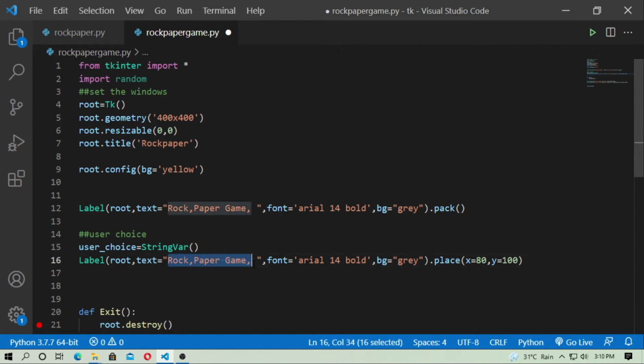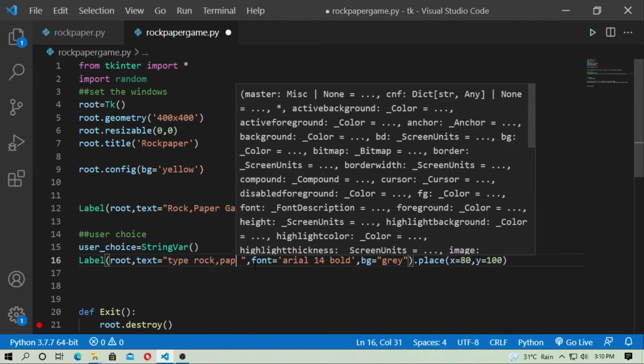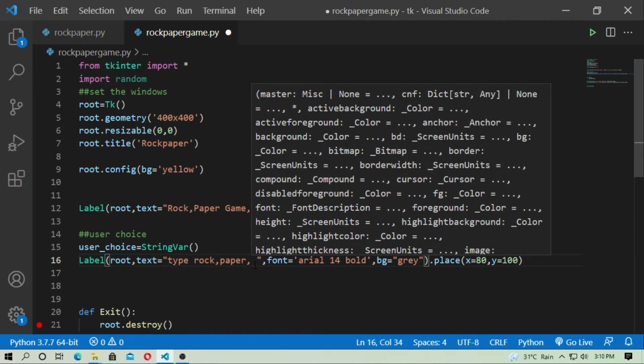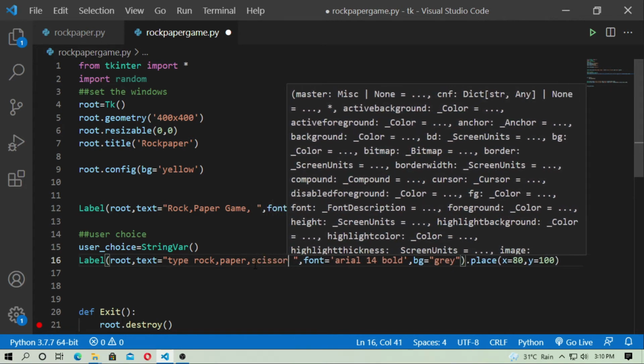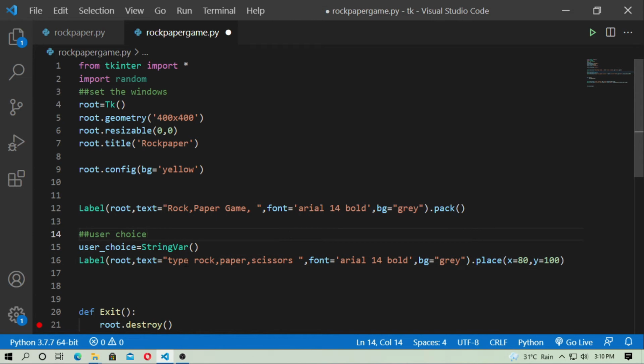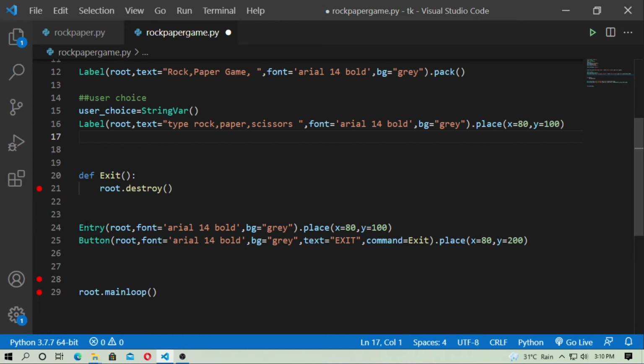So here just change the text to type rock, paper or scissors. Type any one of rock, paper or scissors into the entry field. What is the entry field? I copy it and paste it here. This is the entry field. I increase the y value by 50, so just type 150 here.